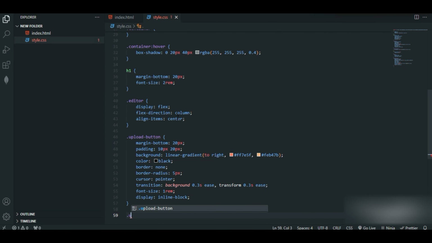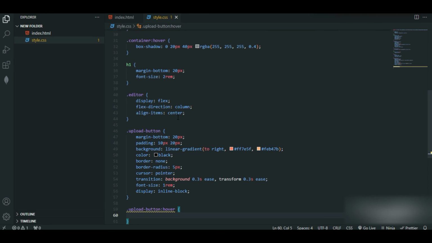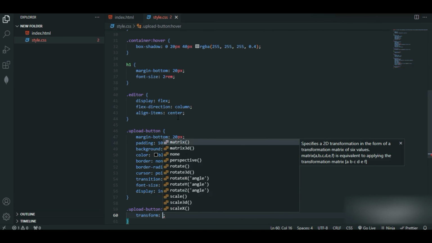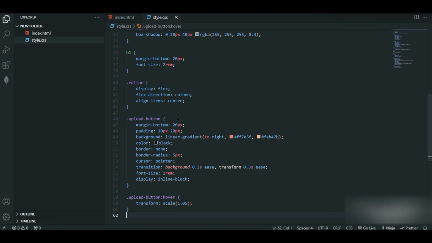Next, let's style the upload button itself on hover. So I'll just give hover. Let me make use of the transform. I'll just give scale of 1.05.